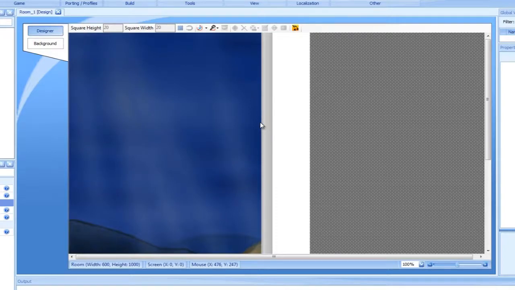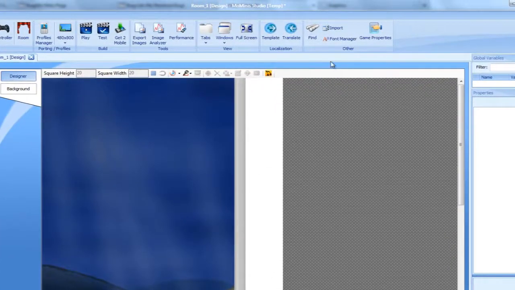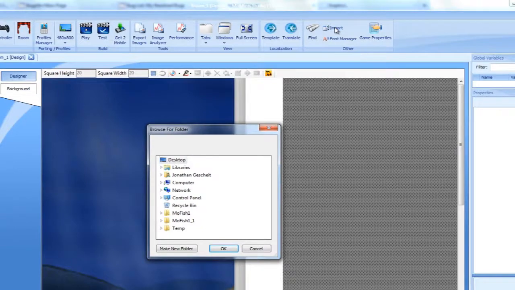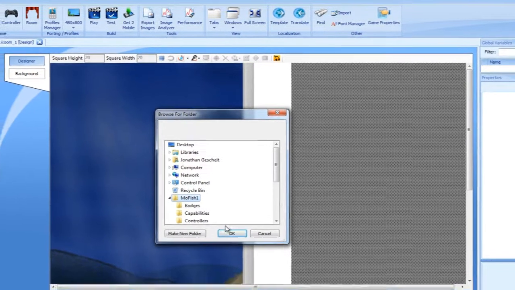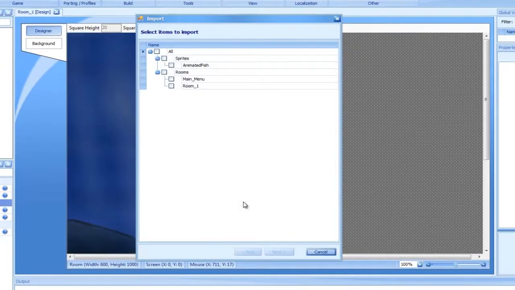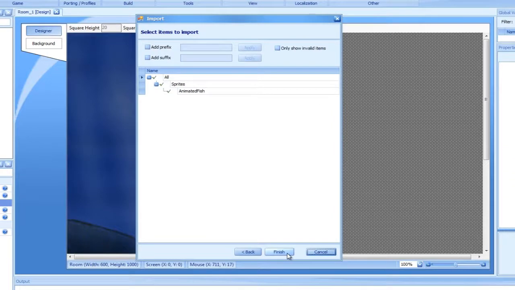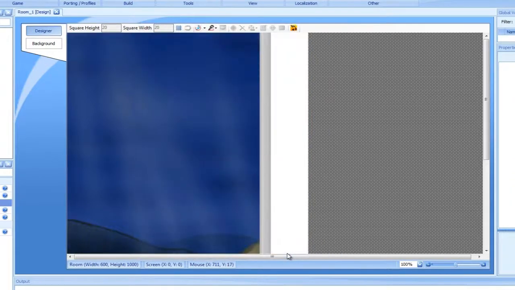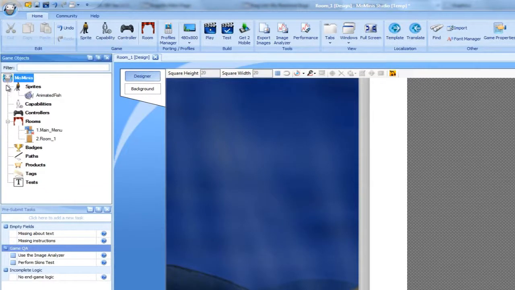We now have a nice background, but no fish. Let's load the fish sprite we created in previous tutorials. Click Import on the top ribbon. And now select the MoFish1 project folder. In the list of game items, check Animated Fish and click Next. Now click Finish. As you can see, our animated fish sprite was added to the list.